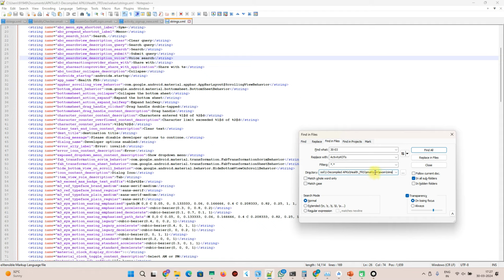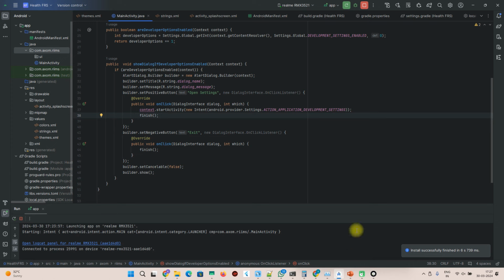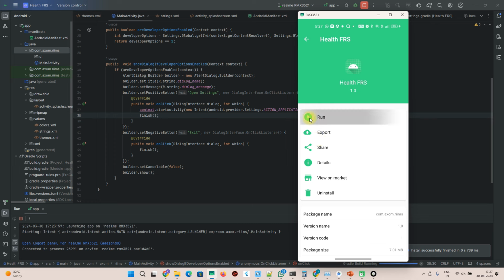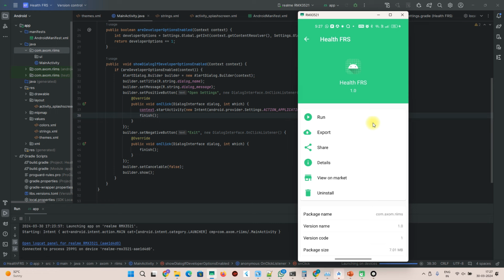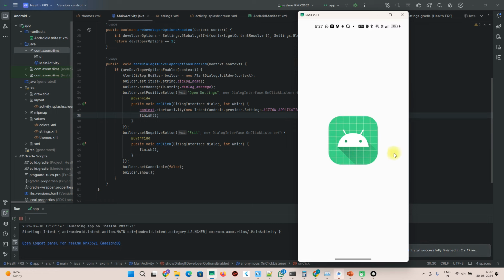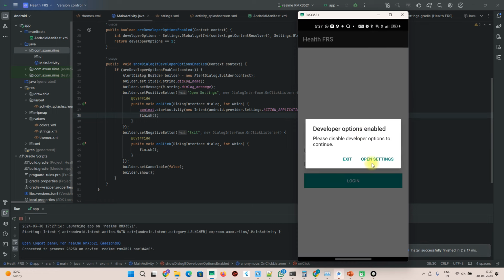Now, let's look at what we are getting in the app, so let's run the app again. Or you can run it from here only. What we get here, if we run the app, is a dialog. We cannot exit, we cannot close it with the back button. If we click on exit or open settings, the app will close, but the dialog will not go.